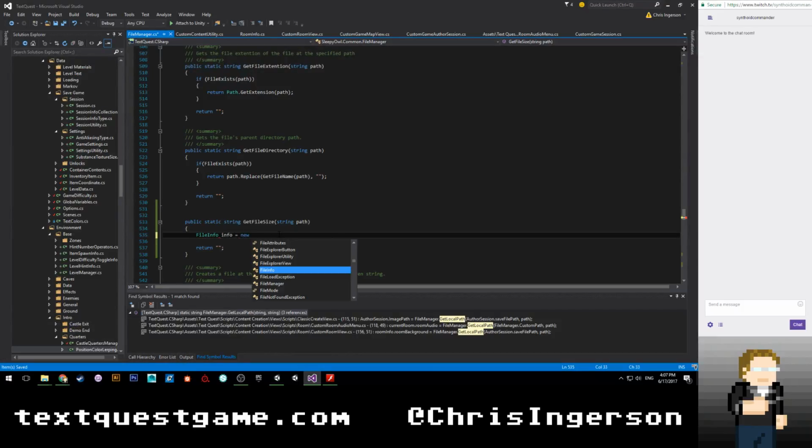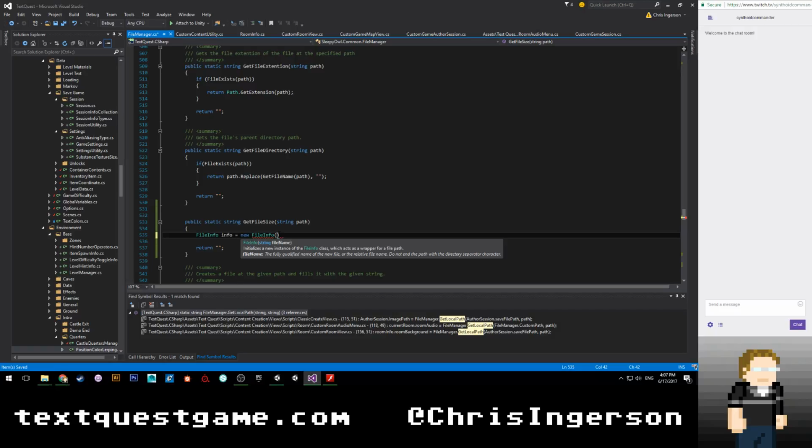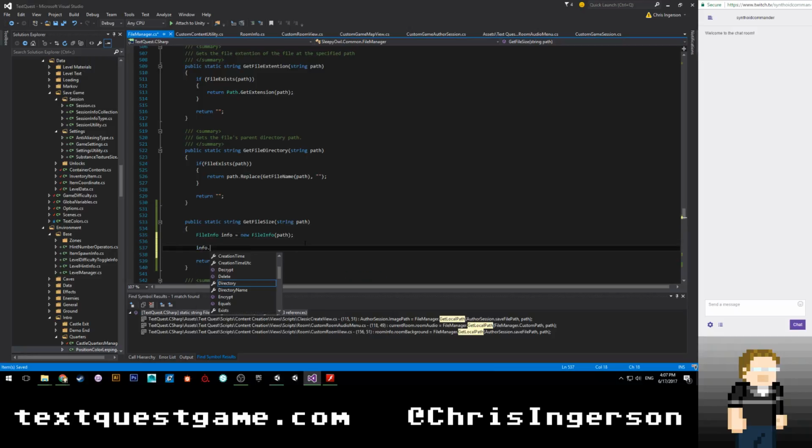Info is equal to new FileInfo, and then it looks like we give it a path. Yep. Oh, wait, do not end the path with the directory. Oh, no, that's fine. So we would say path here. And then we would say info.Length. And that is a long. So that's not a string. Oh dear. We should probably have parameters for this. Okay. This is gonna be fun.